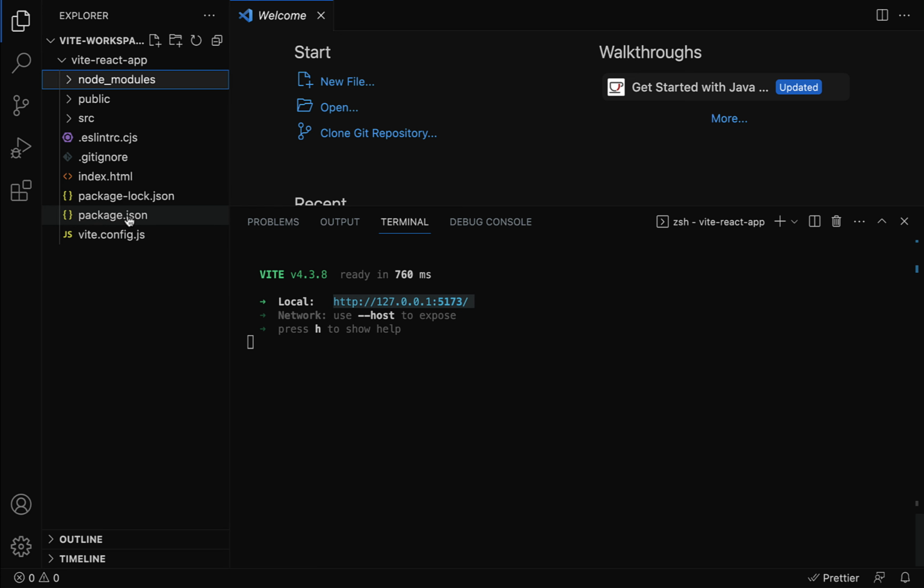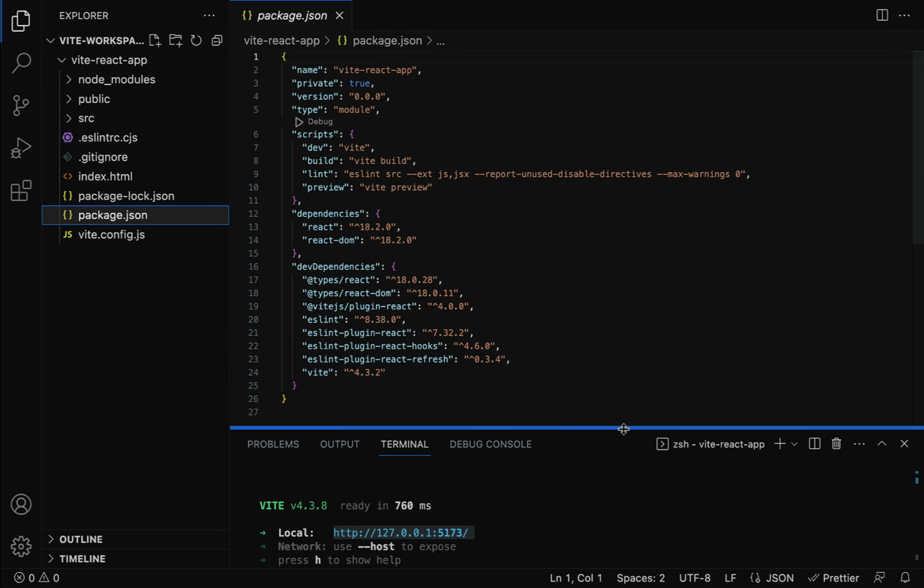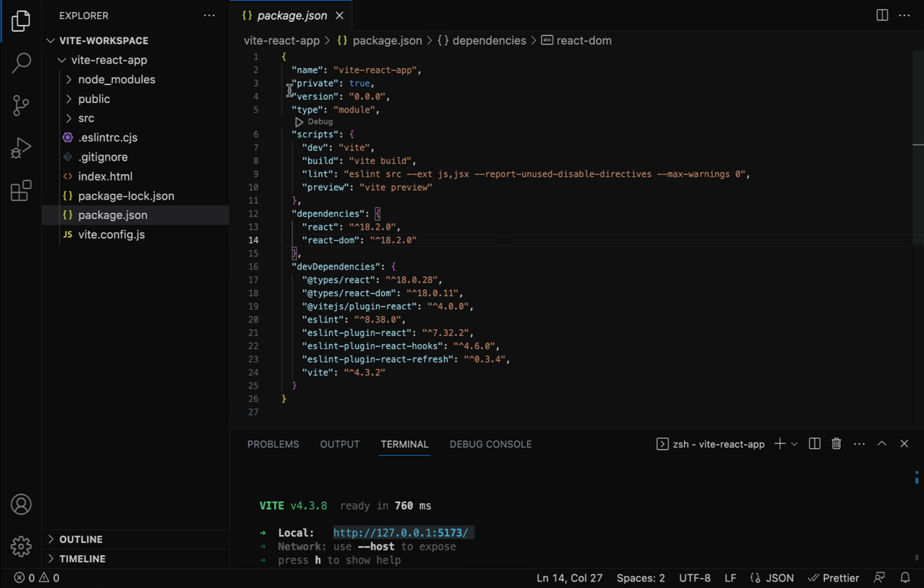Here we have the package.json file. Within the package.json file, you can see all the dependencies. For example, here you can see the dependencies section, and within that we have React and React DOM. Next, here we have the scripts section, and within that we have different scripts to build the React application, to run the React application, and to preview the React application. And here we have the devDependencies section.